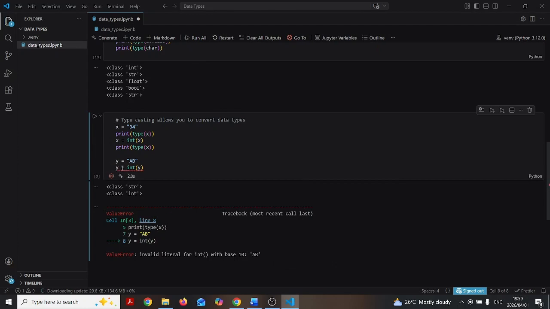In this example, you'll see that we actually assigned the value AB to Y, and notice that when we tried to cast Y to an int, it gave us an error, and it says here, invalid literal for int with base 10 AB. So clearly, when we try to typecast something that isn't an integer to an integer, it will give an error. What if we try to do this with a decimal? Notice that it also gives us the same error.